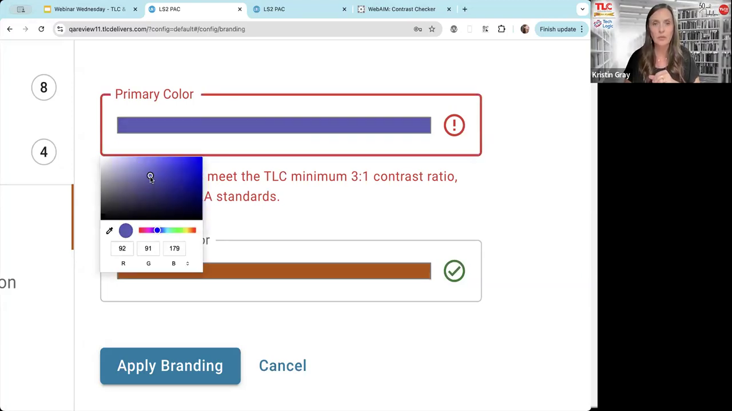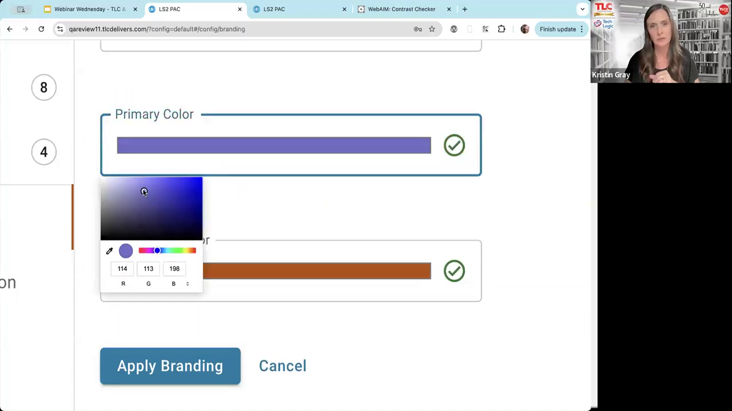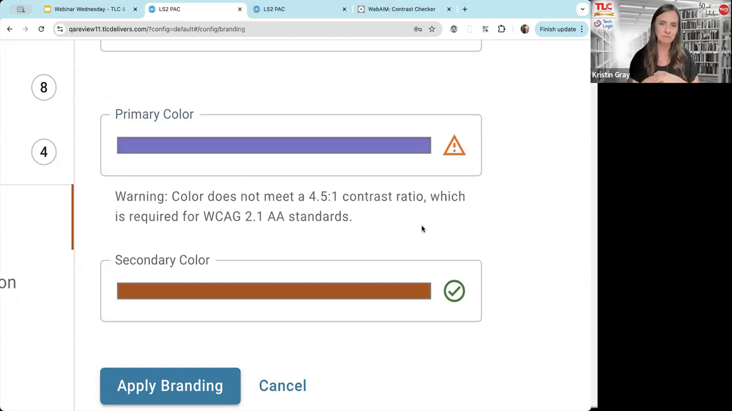So if I put it to a color that's just a little bit darker, now I get a warning. See, we've changed from an error icon to a warning icon, and we're not quite as in your face. It says: warning, the color does not meet the 4.5:1 contrast ratio, which is required for WCAG 2.1 AA standards.